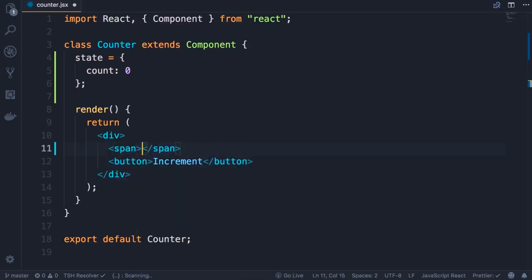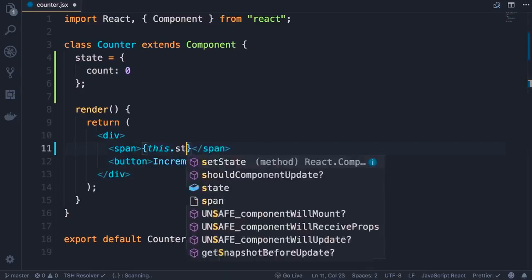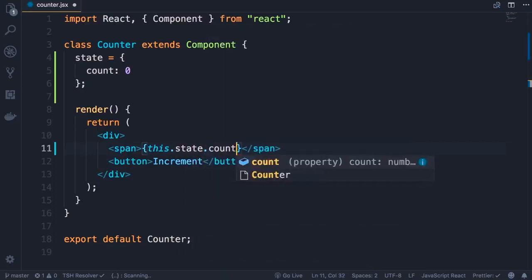Here we want to render something dynamically. To do that, we add curly braces. And in between these curly braces, we can add any valid JavaScript expressions. So if you want to render the value of the count property here, we would write code like this: this, to reference the current object, .state, .count.